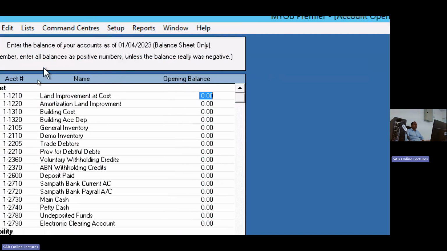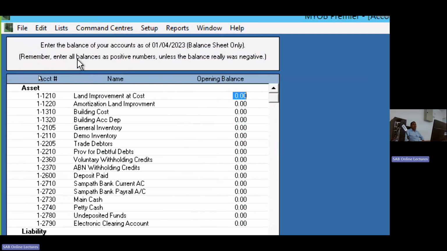Read here. Remember, enter all balances as positive numbers unless the balance really is negative. Look at here, building accumulated depreciation. Is it a debit entry or a credit one? Credit amount. In the credit amount, you have to put a minus. Got this point? With the minus. Another example: if you get the bank balance in negative, OD, with the minus. Start to record this TB.